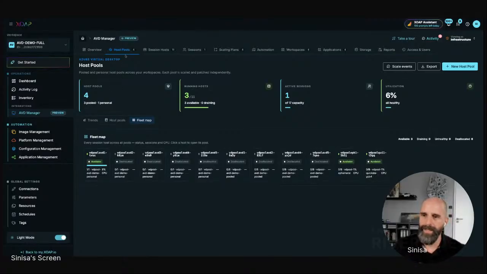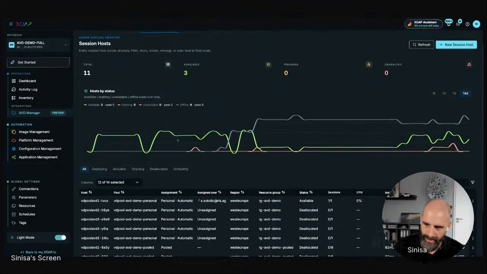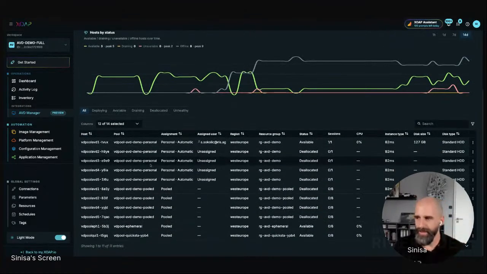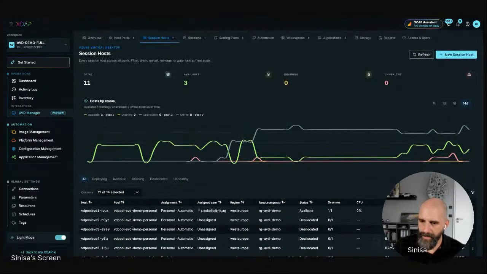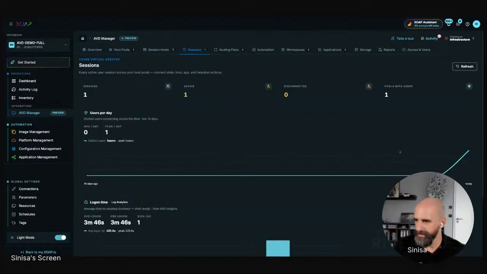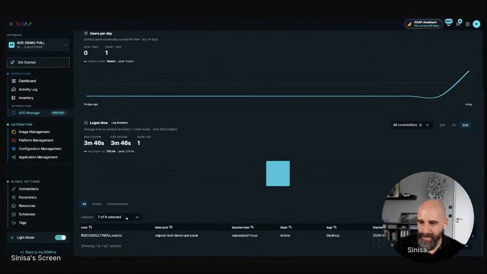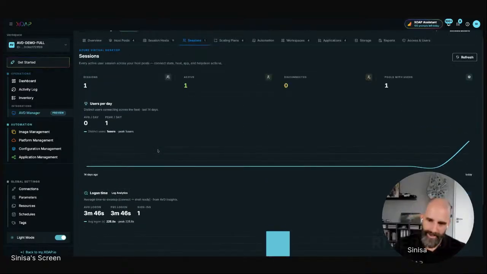Then we have session hosts, a similar thing. So you see, first of all, an overview of the hosts by status, what is happening in your environment. And then you also have an overview of the specific session hosts that you have. Then sessions, this is a very small data set because it's just my demo user here that connected, but you have an overview of the users per day.